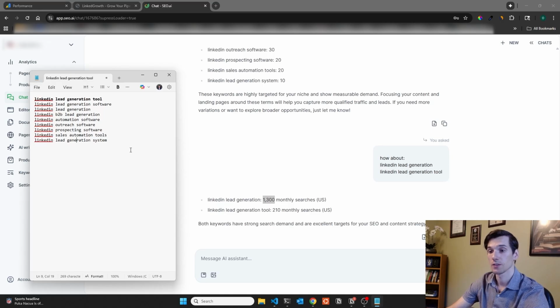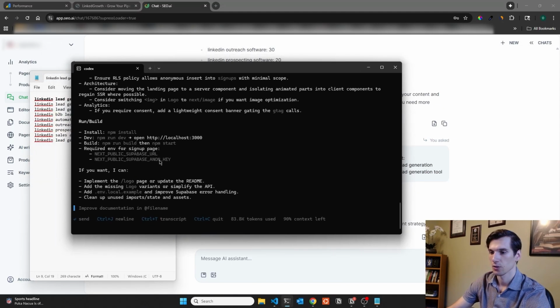So now we know the list of our keywords. So we now need to add them to the website. And what I do is I use Codex. I use a terminal-based Codex right here. I just told it to analyze all the files, all the documents, all the information about the website.